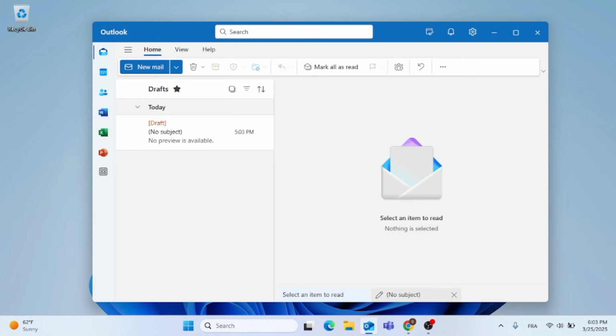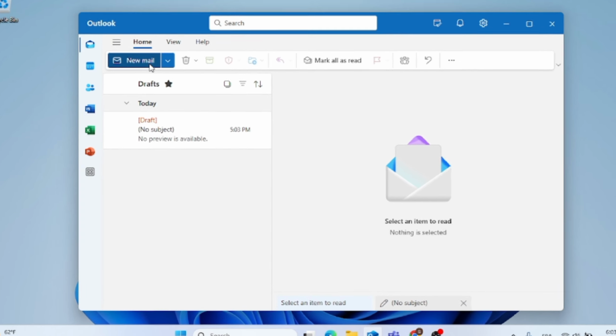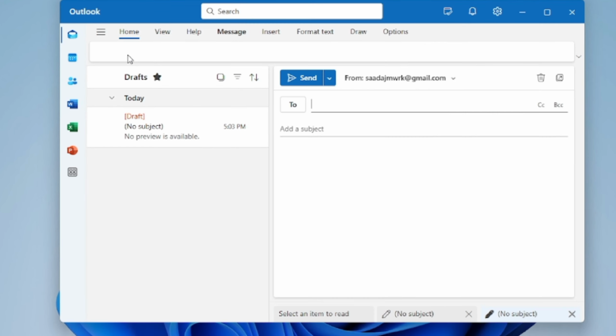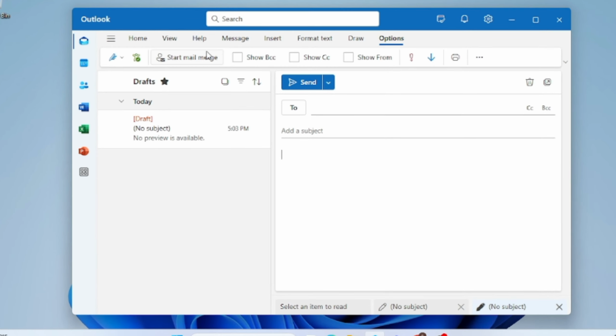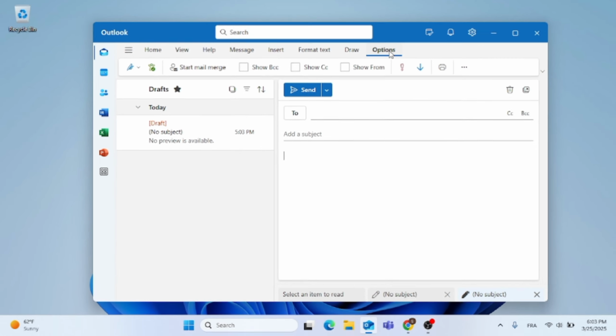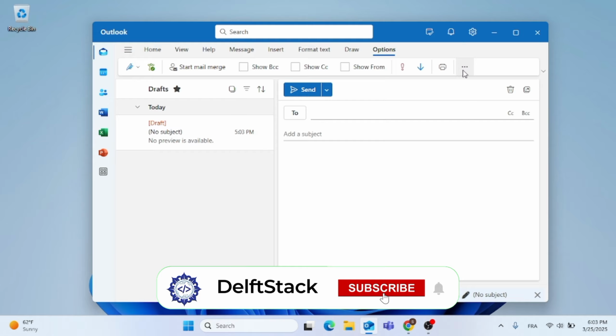So let's go ahead and open the Outlook app. Make sure you're on the home page. Click on New Mail, because in the new Outlook version, this is how to do it. Just click on Options, which is at the top, and now click on the three dots, which is More Options.